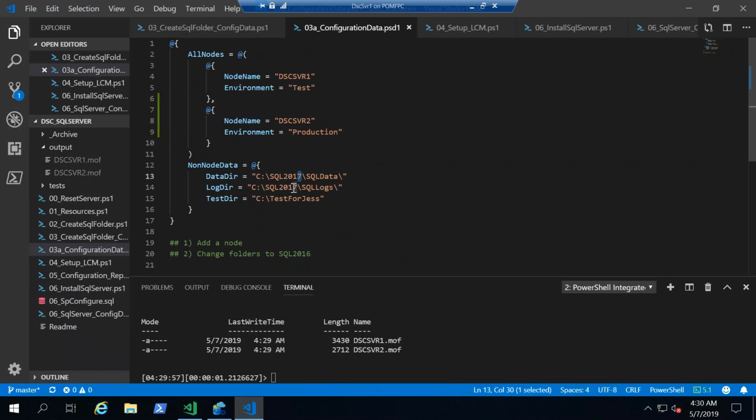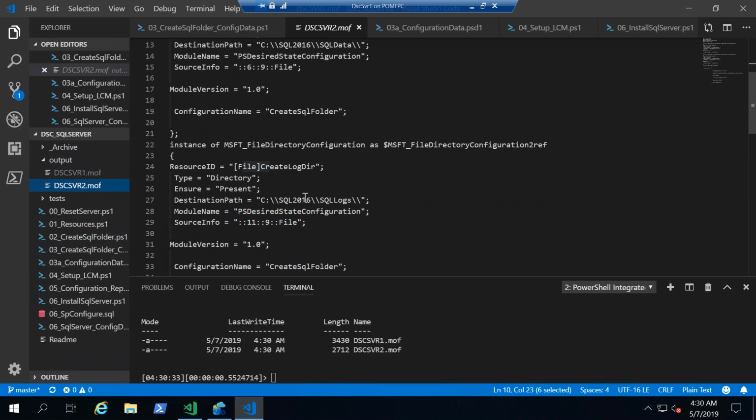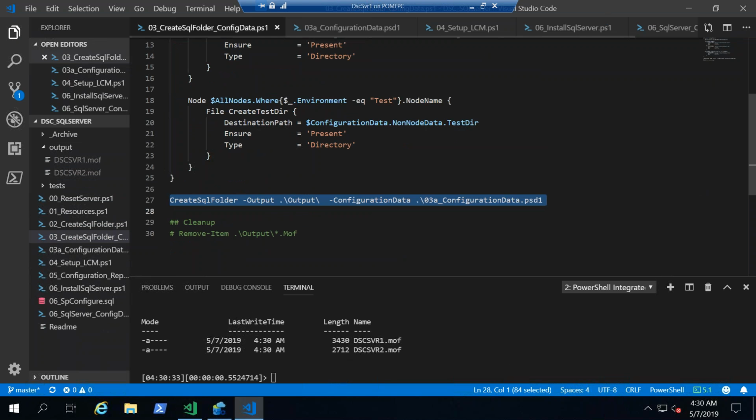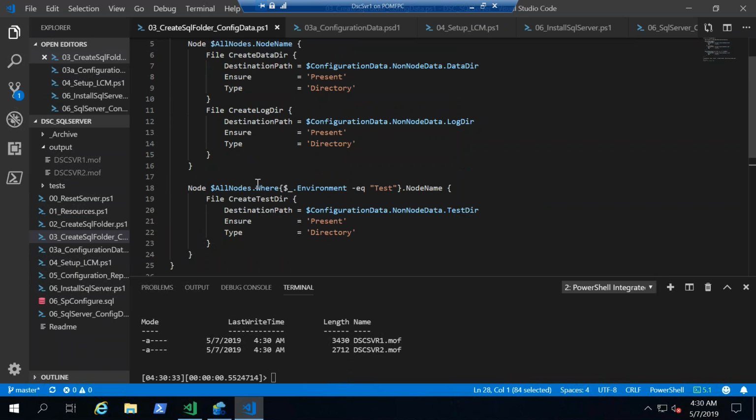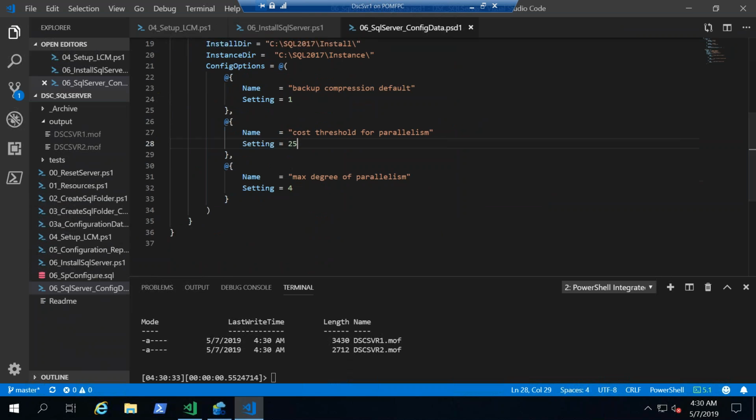If I wanted to change all of the folders, I'm going to install 2016 instead. I can change them in the configuration document, rerun this to generate my MOF files. If I have a look, they've now changed to 2016. So this is a pretty easy way to separate the real meat of our configuration with the data that could change reasonably often. All right.